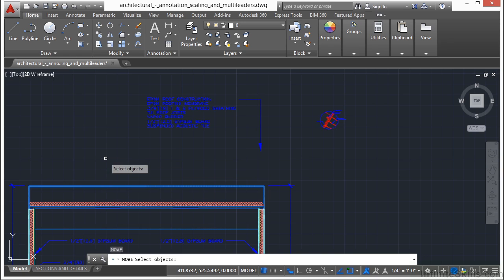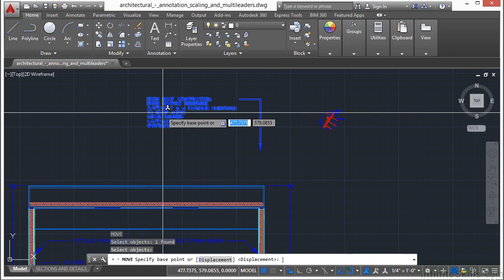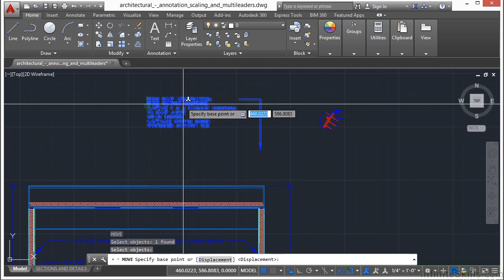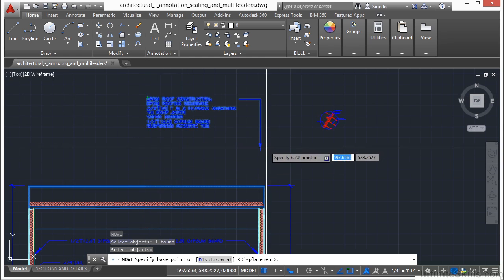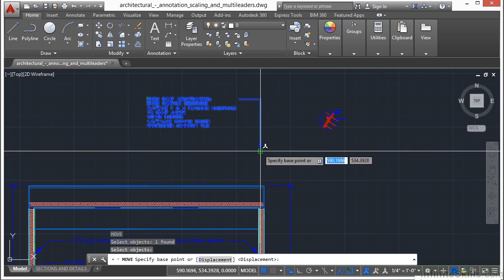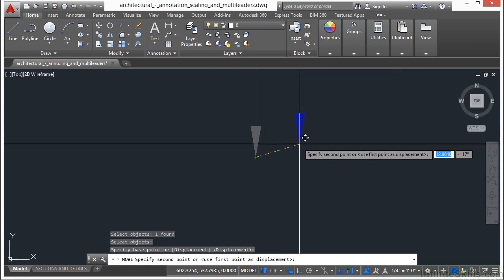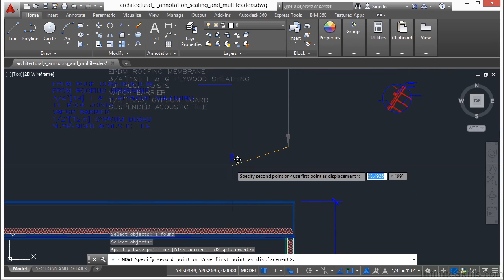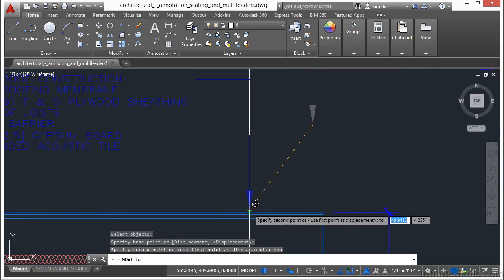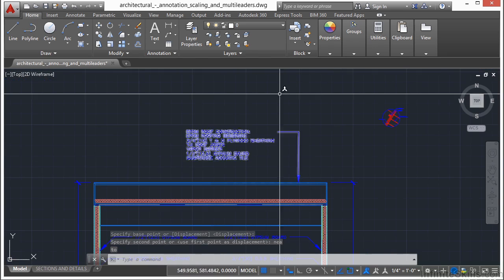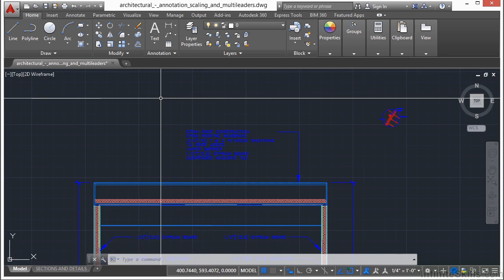So if I start the move command again, select the text, return or right click. Before, I snapped onto the insertion point for this text. One thing that you might really want to do is grab the insertion point of this leader arrowhead. So I'm going to snap to that point, and then I'm going to type in NEA for near, press return, and just snap it right there on top of our roof. So that's the move command, essentially.